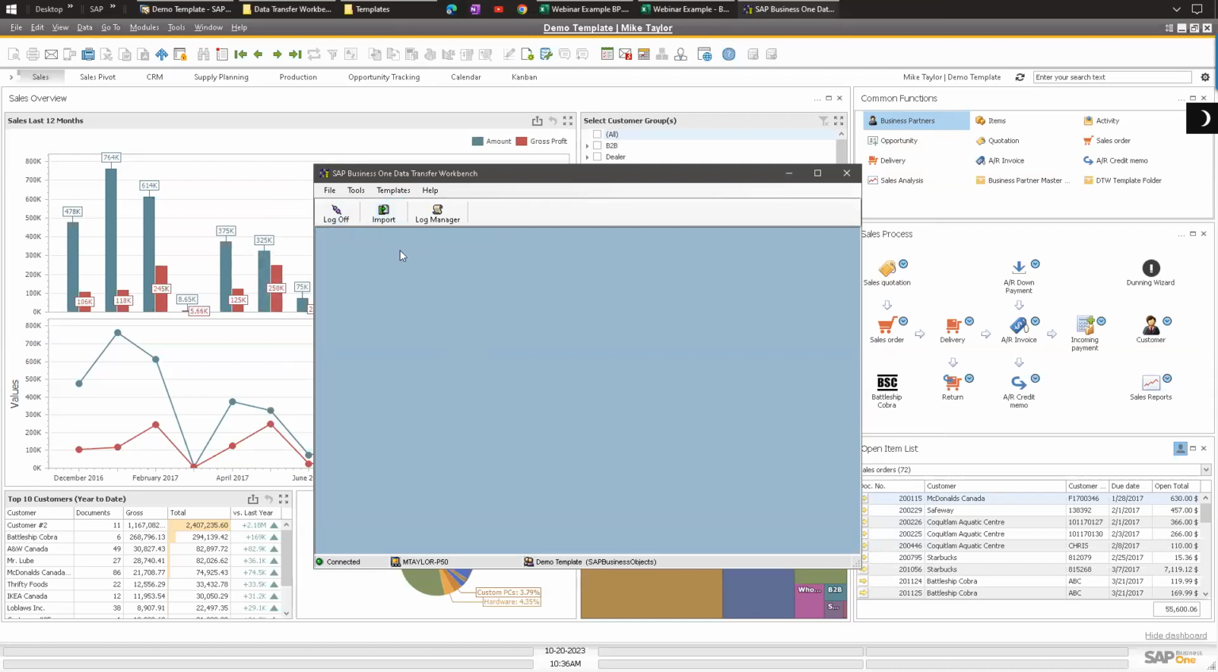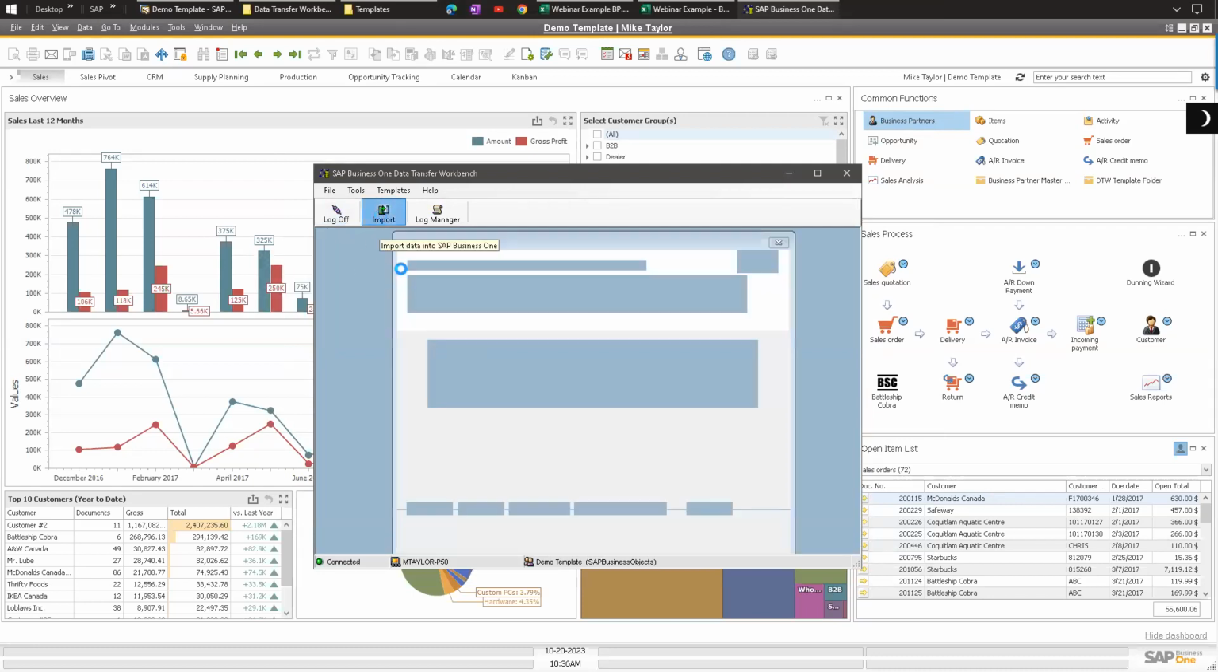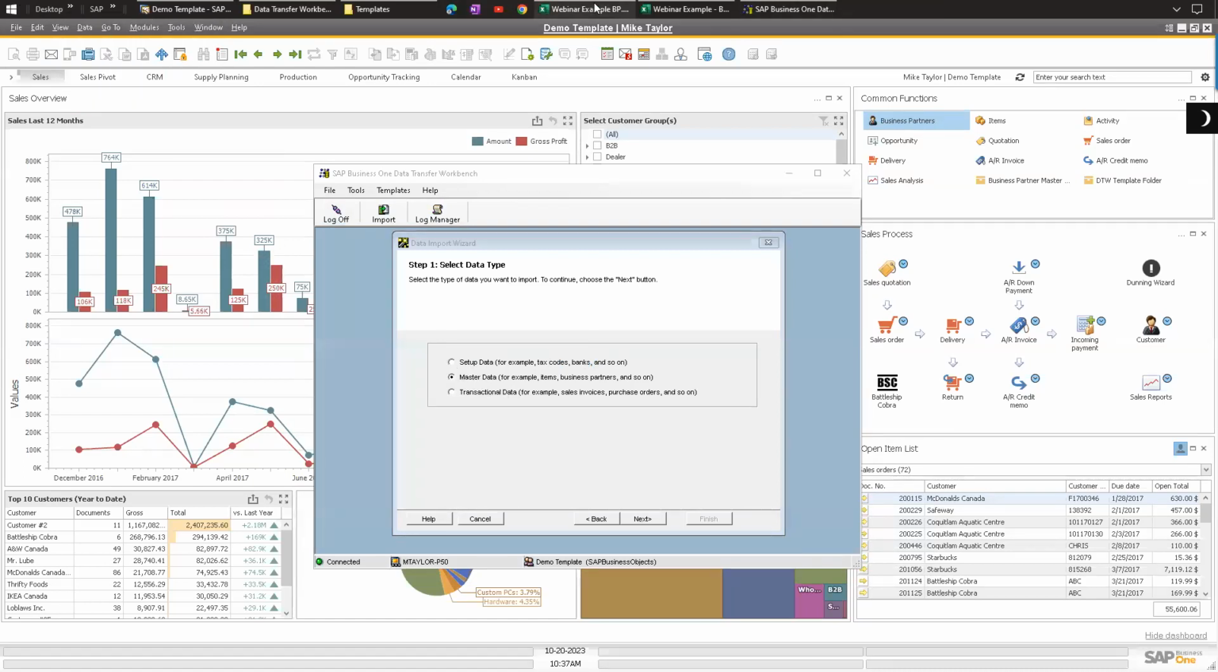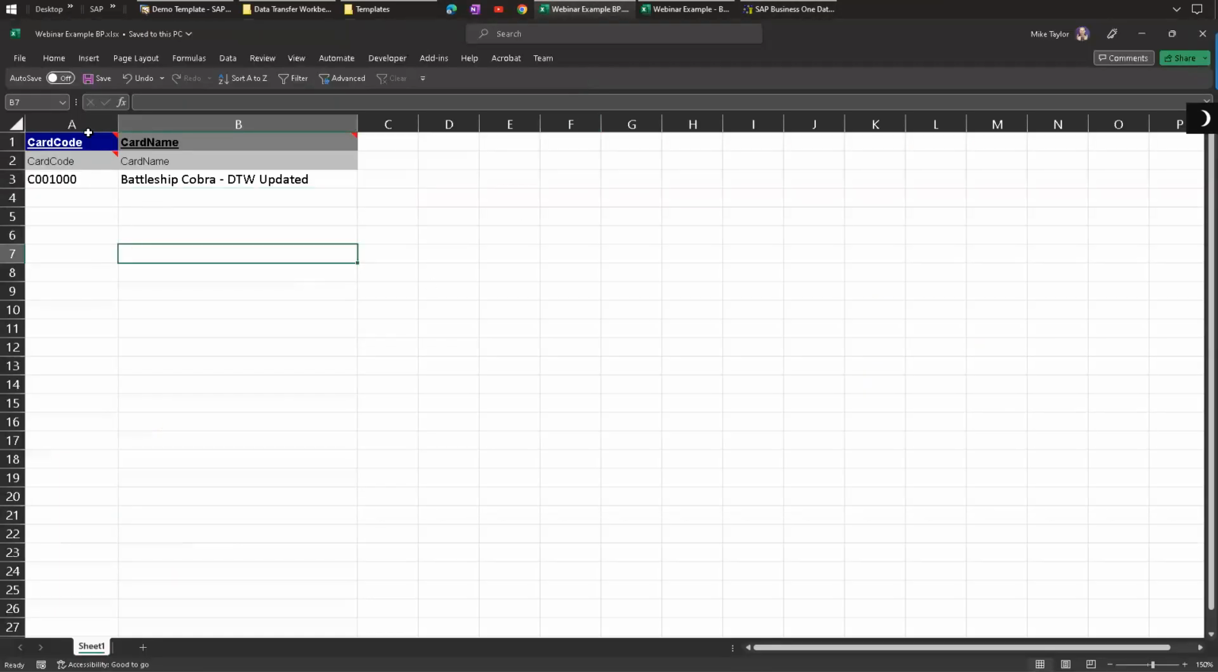I'm just going to do a simple update. So we're going to go to import. Then you have this wizard that comes up and you have various different elements. We're going to deal with a couple of them today. I'll just show you a really simplified way of doing an update. I'm just going to do an update to a business partner, and I'll show you basically what the file looks like.